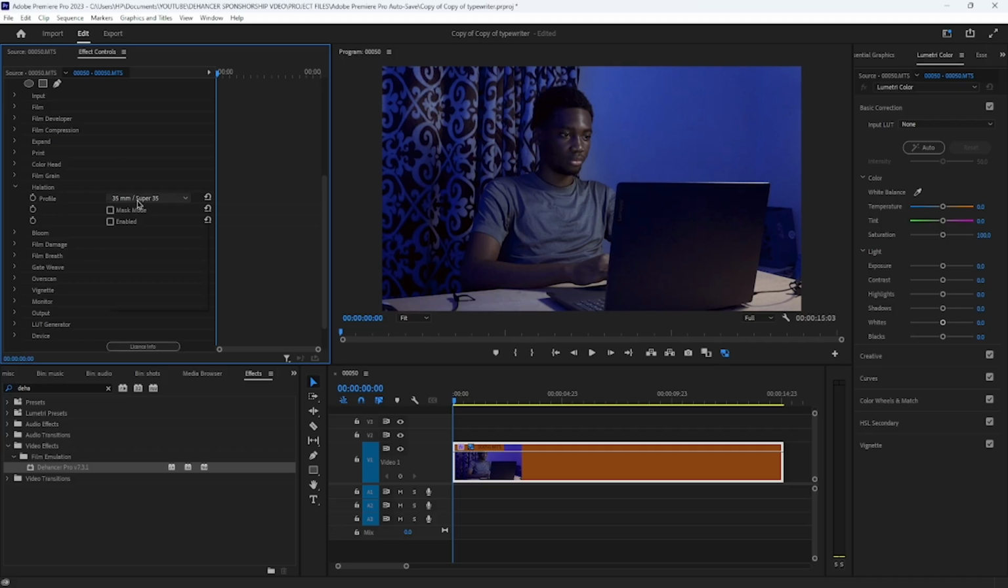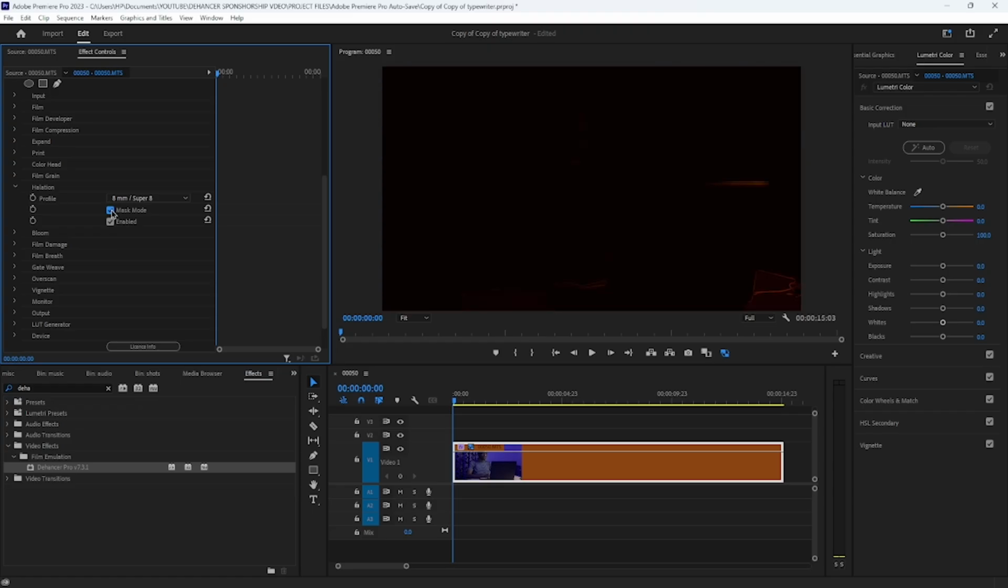Again, you have a profile that you can select: 8mm Super 8, 16mm Super 16 and the rest of them. So to show you how it works, I'm going to select anyone. I'm going to select the 8mm Super 8, and to really see the halation working, obviously you first enable it, and to see just the halation, you enable the max mode. So now that the max mode is enabled, you can see the parts where the halation is showing.